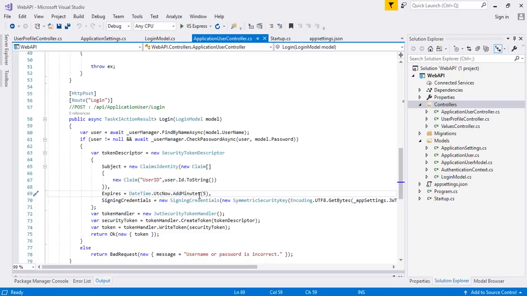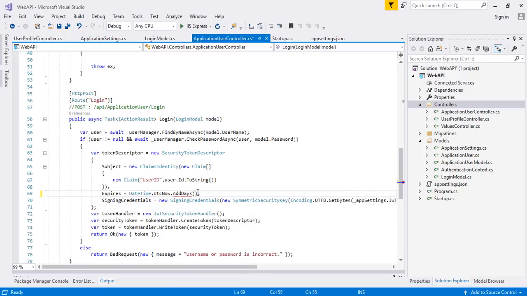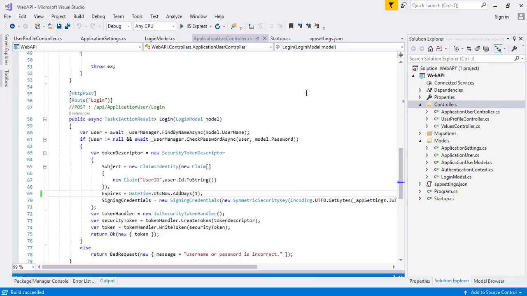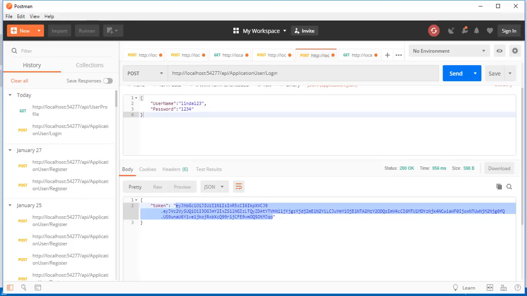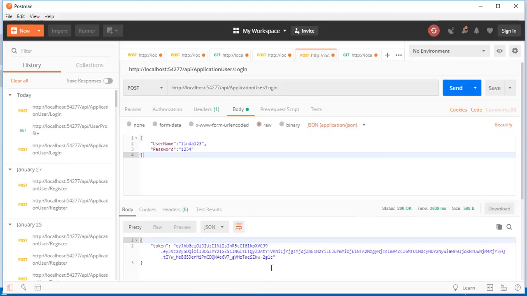I will set it as 1 day. So instead of calling this AddMinutes function, I will call AddDays function. The token will be expired after a day. Let me build this project again. After successful build, back to the Postman, let's make this POST request again for new token. Send this request. So here we have the new token.